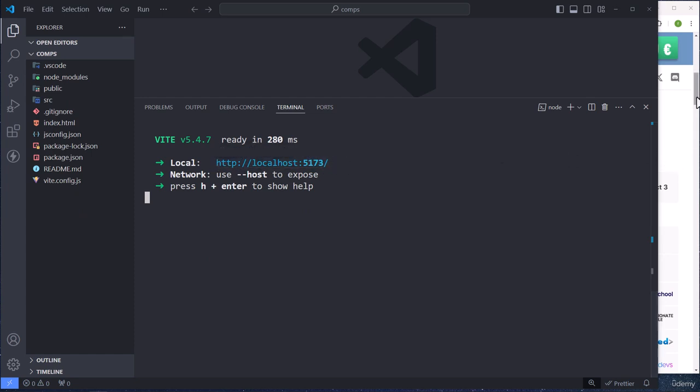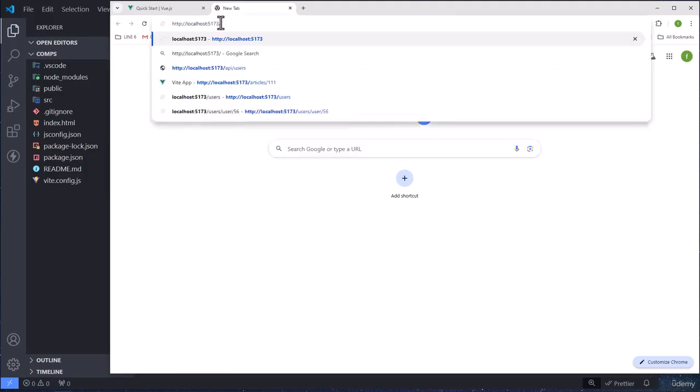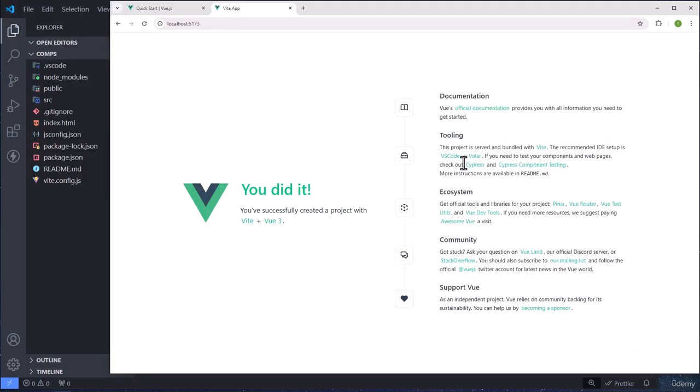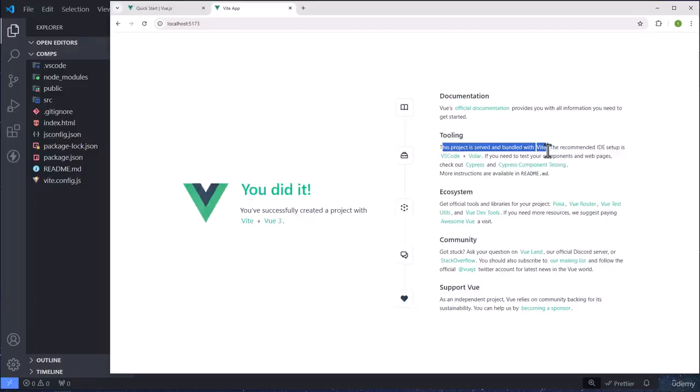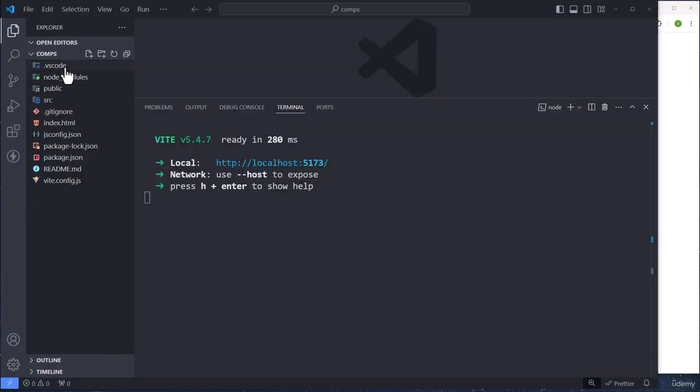I'm going to copy the location. I'm going to go to the browser. And if I copy paste, we get a Vue application up and running. And notice that it says right here, tooling, the project is served in a bundle with Vite. I call it "Vite" because a lot of people call it that way. It's Vite, actually.